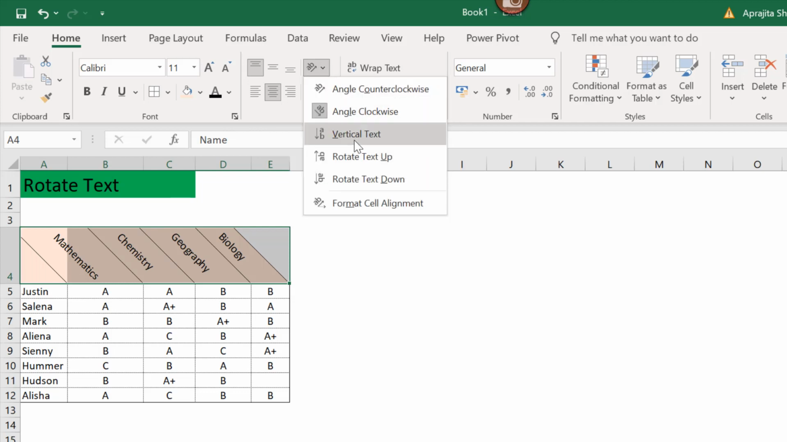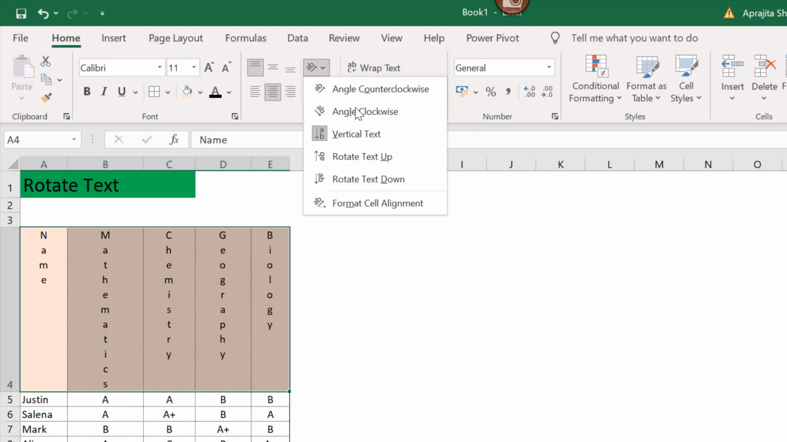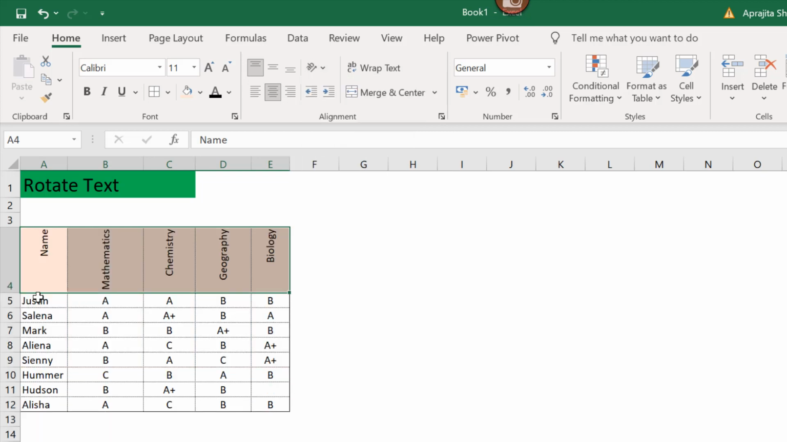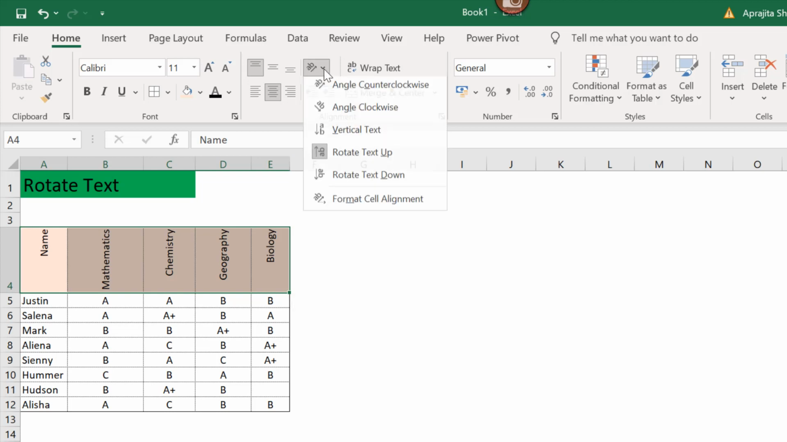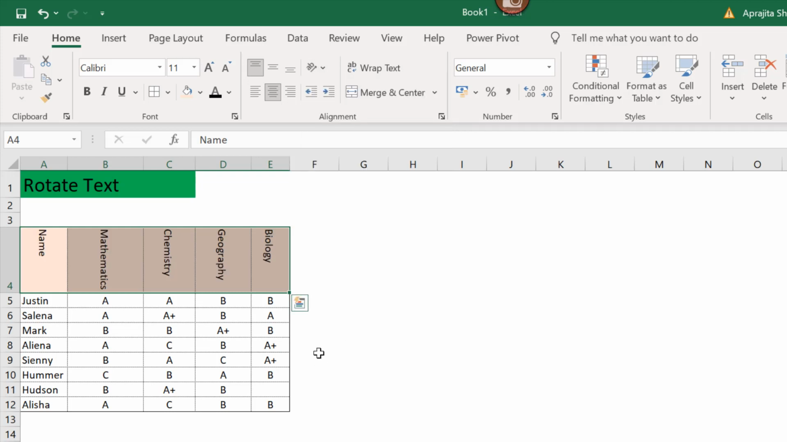When I click on vertical text, this is not a good option since generally people do not have the habit of reading text like this. So you have to choose very wisely. Now the next option is rotate text up. This has changed the direction of my text upwards. And the last option is rotate text down, which is exactly the opposite of rotate text up.